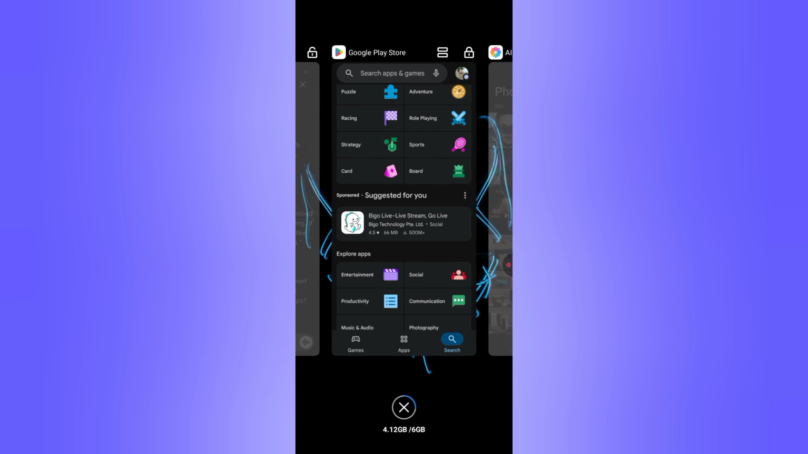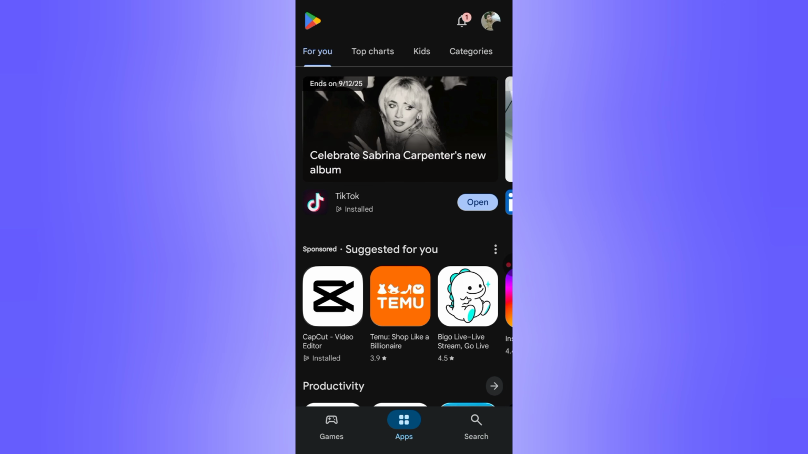Outro. And that's it! That's how you can download any video from Billi for offline viewing.